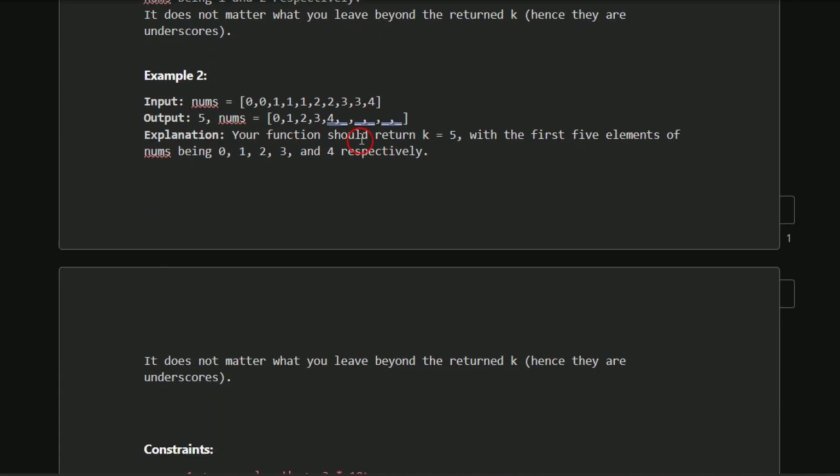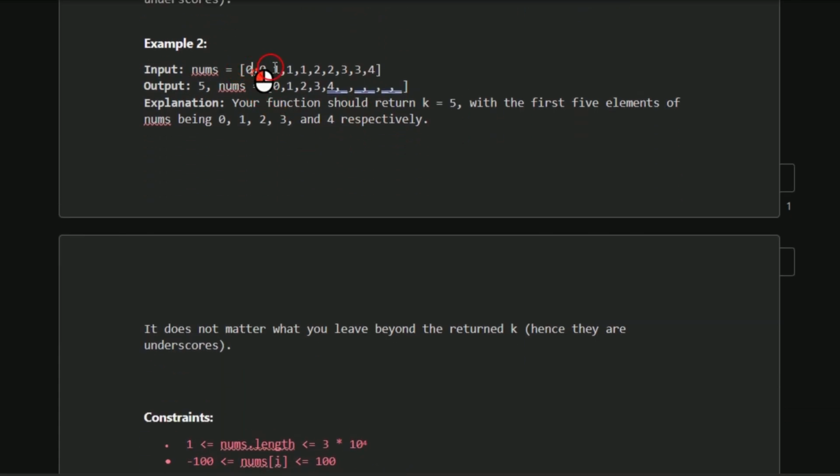Okay, so this is another example. We have 0, 0, 1, 1, 1, 2, 2, 2, 3, 3, 4. From this you will get 5 unique values and the remaining has been removed, but the placeholders for those values should be kept in the array.